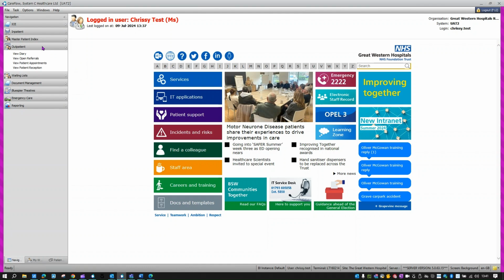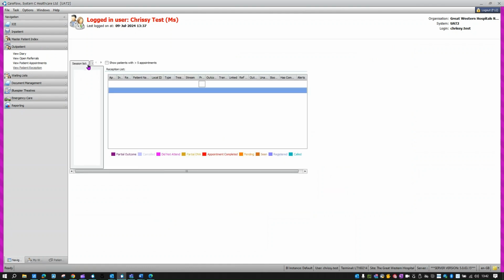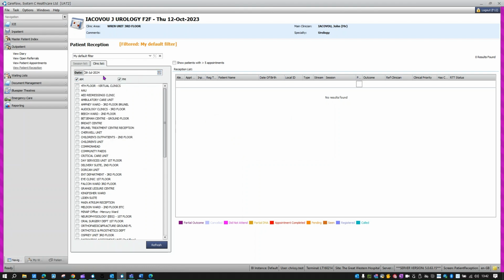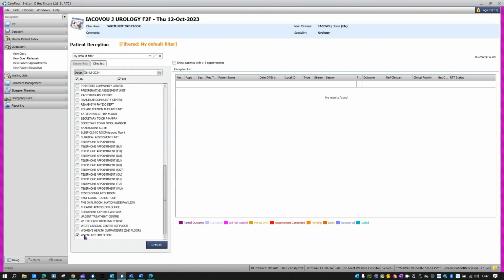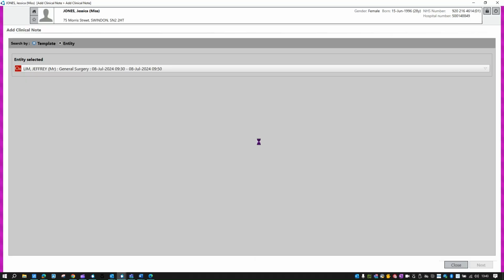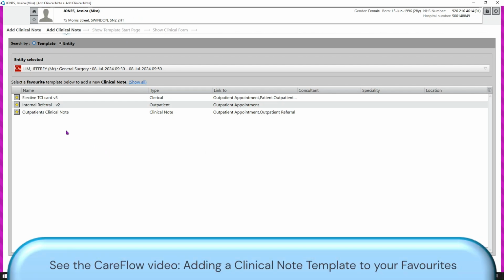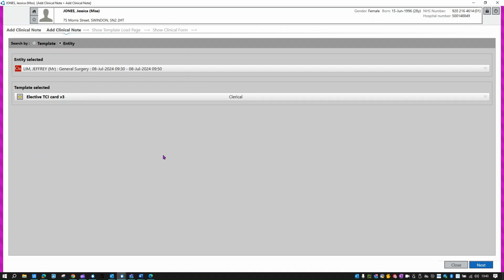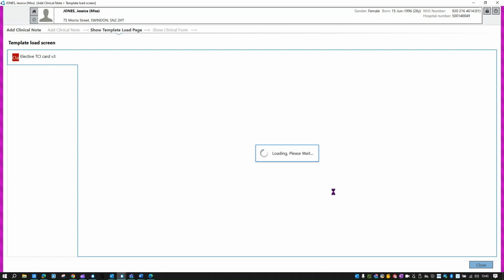So we must first locate the patient's appointment in the patient reception screen of CareFlow from the list of appointments in the clinic on the date the patient was seen. Right-click on the patient's appointment and select Add Clinical Note. Select the TCI card clinical note from the list of your favorite clinical notes. Then select the Next button to create a new TCI card associated with the patient's appointment.